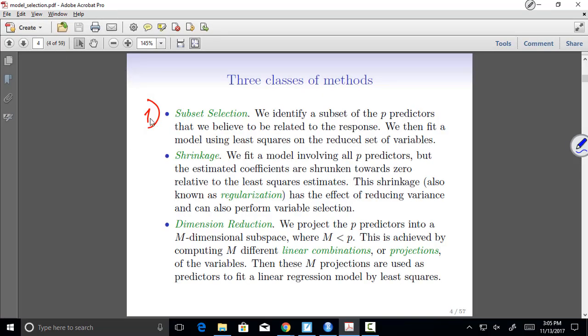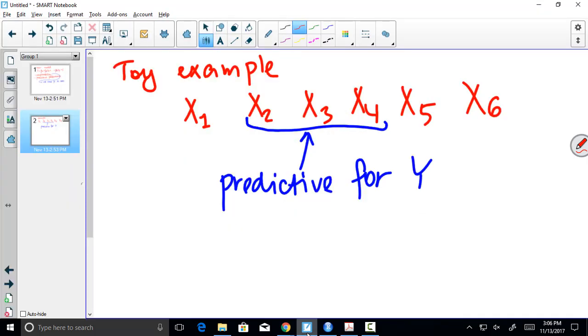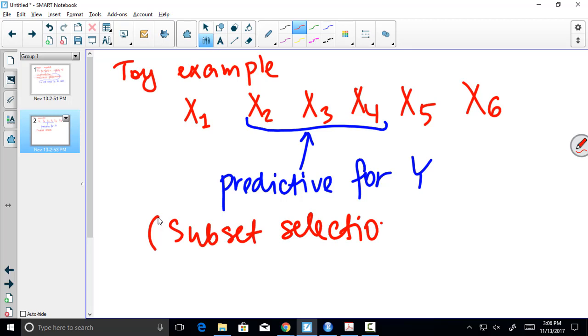The second approach, which I don't think we will have time to talk about today, and we'll probably discuss on Wednesday, is shrinkage. Here we are not completely getting rid of predictors, but rather we shrink some of the coefficients towards 0. This shrinkage is often called regularization as well, and it essentially allows us to reduce the variance. So roughly the idea is as follows. So this was a toy example for subset selection. Let me give you another toy example for the shrinkage.